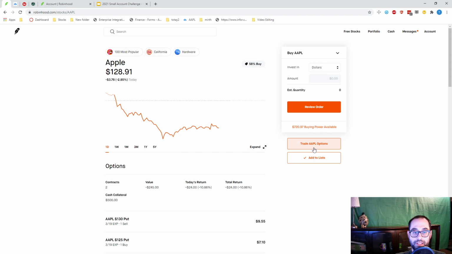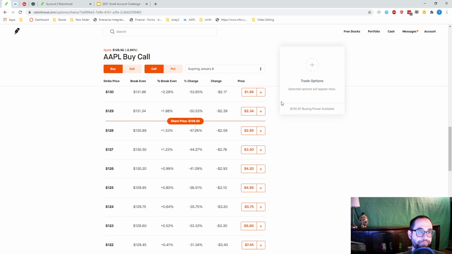So if we did review order, etc., this would just be buying or shorting Apple. But what we want to do here is do the trade Apple options. Click on that.